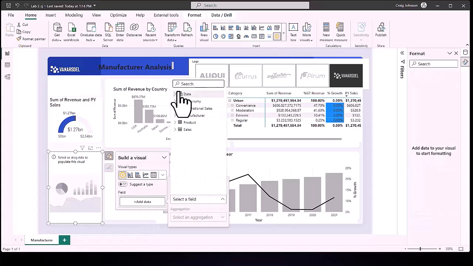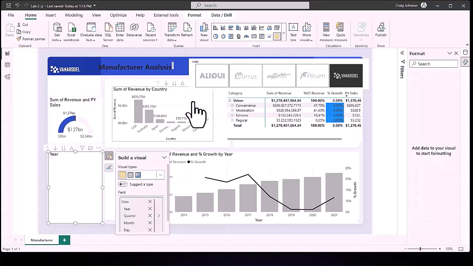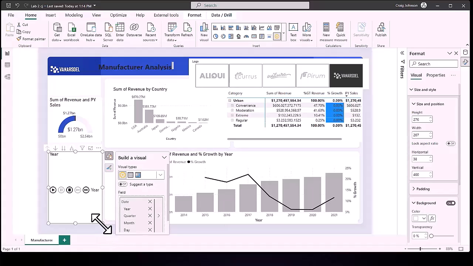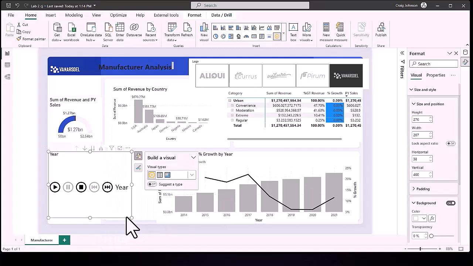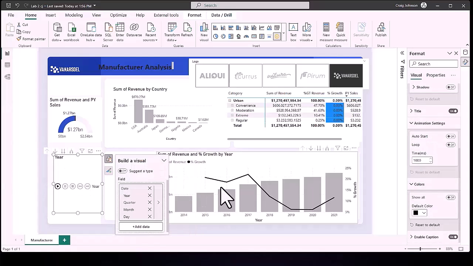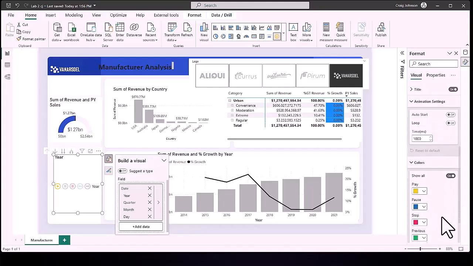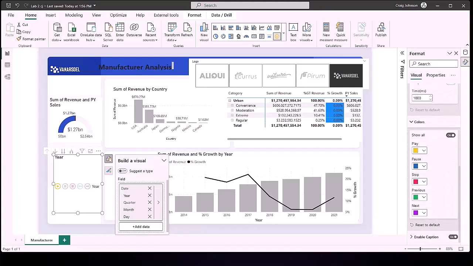And the field we are going to add is going to be the date. And so now we've got the play axis visual added. Now we are going to format the data visual, and we're going to show all of the colors, and we're going to format the different colors to match up. Yellow is going to be the play, pause is going to be blue, and you see those colors get added to the visual. The next is kind of the purple.